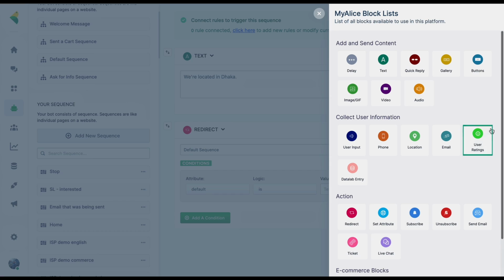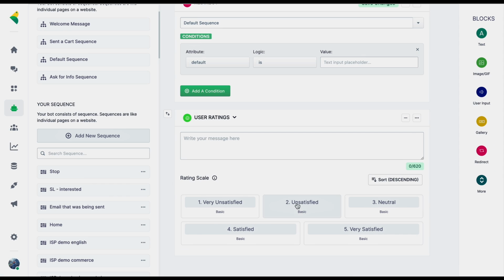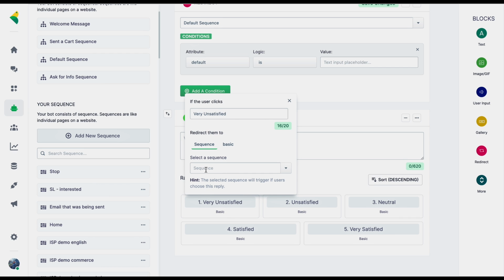You also have the user rating block. This is one of the very important blocks that you can use to collect customer satisfaction levels after they interact with you. Against each of these ratings, you can connect a sequence where you provide a relevant response. If they select a bad satisfaction level, you can tell them, hi, we apologize for the inconvenience, we will work on this. Or if they provide a good rating, you can show your appreciation.